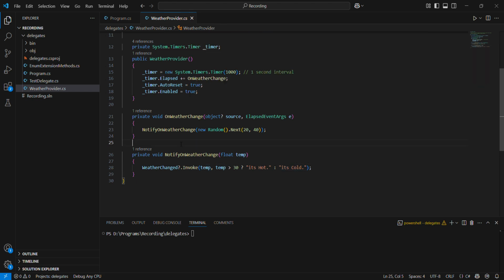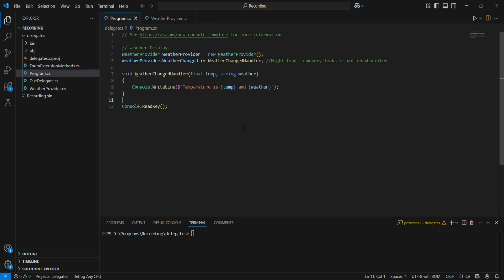Let's see how we can utilize this weather provider class to display the weather change. So here I'm instantiating the weather provider class and I'm subscribing to the weather change event. Here the expectation is that every second the weather change event is fired, and my display should show the weather change text. Let's run and see what happens.